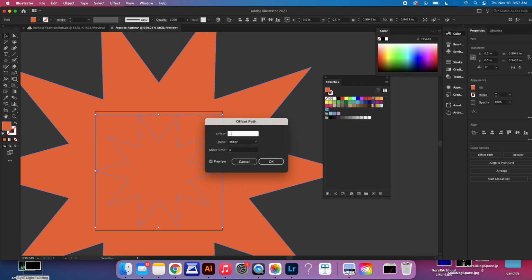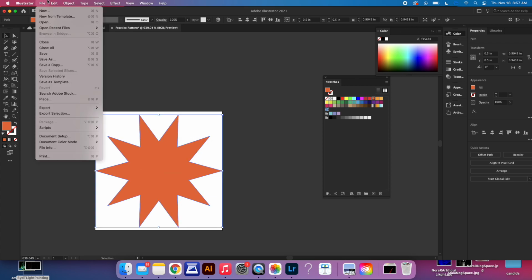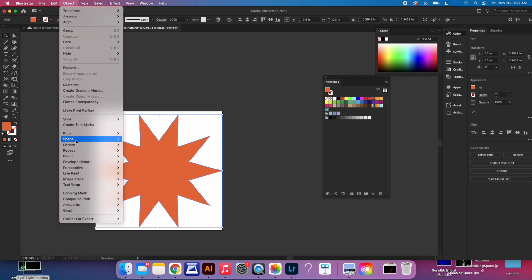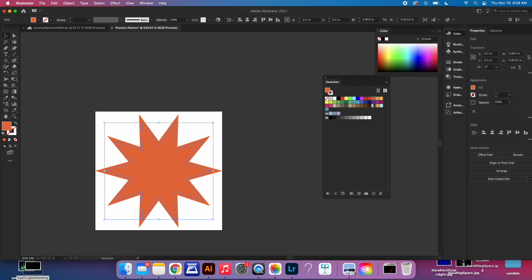I'm going to say negative 0.1 inches. Now, I don't know exactly how that's going to look. We're going to try it. Oh, too small. I'm going to try it again. This is all about experimentation. Object, path, offset path. And I'm actually going to make it even smaller than 0.1 inches. I'm going to make it 0.02 inches. See how that looks? Ooh, yeah, I like that. So, yep, you can leave it.